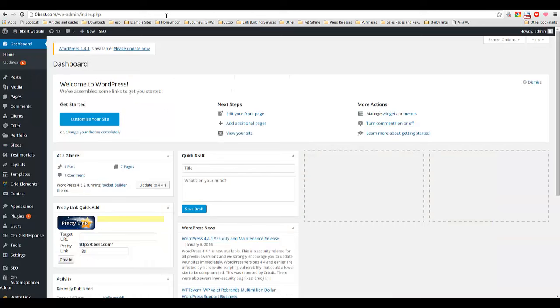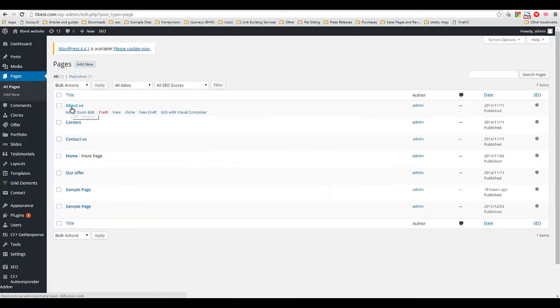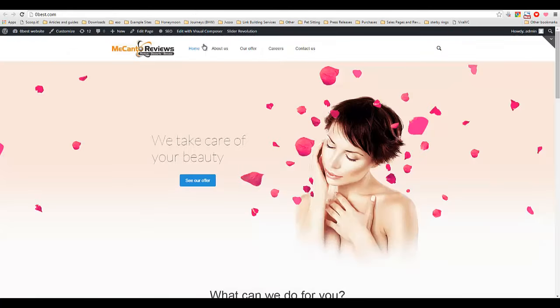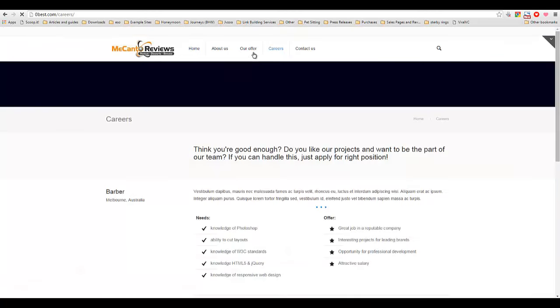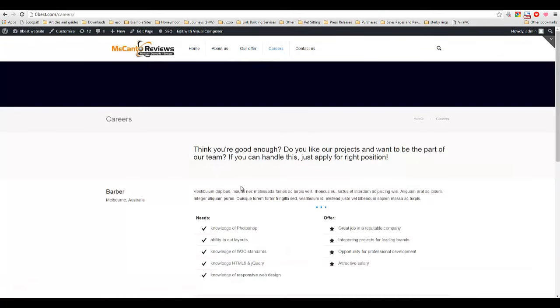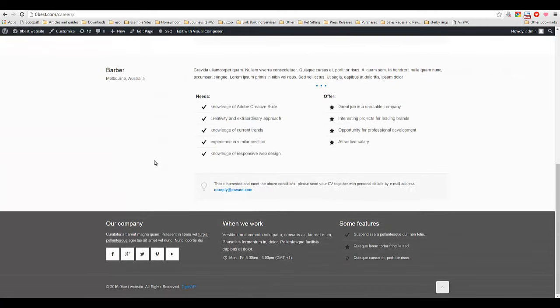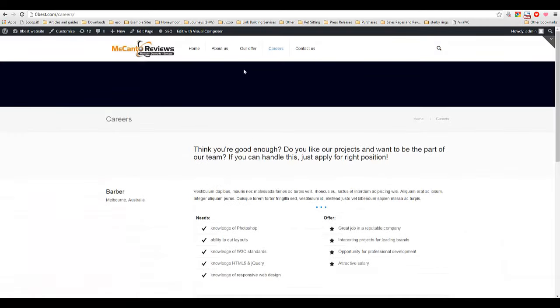Okay, so we're going to come into the dashboard, and the first thing I want to do is go into the pages. We're going to see all of the pages in our current WordPress site. And if we go to the career page, for instance, which was part of the demo and was already built, you can see what it looks like here. Very simple page, obviously it's all text.